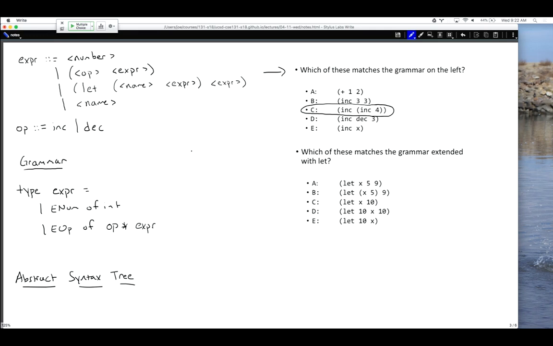Okay. So just a quick check-in. Given that I added these things to the grammar, and assuming name means some sequence of characters for the name of a variable, which of these matches the grammar over here that's extended with let? Okay, 5, 4, 3, 2, 1. Okay, great. Yeah, so this is B. We need that extra set of parentheses, and this has the keyword and the correct nesting.